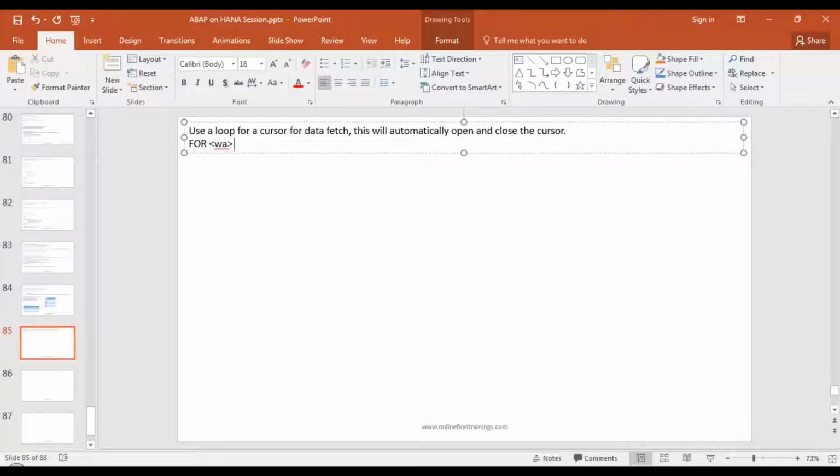Okay, for work area as your cursor name, do, and then your coding and do. Sorry, and for. It's a for loop. So this is what will loop over all the records which are there inside the cursor line by line, and it will also close the cursor by default. So you don't need to take care of closing the cursor yourself. This will be done automatically.